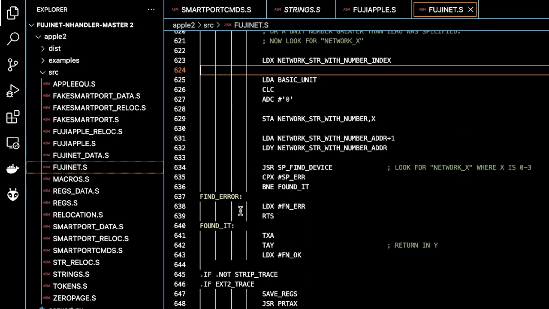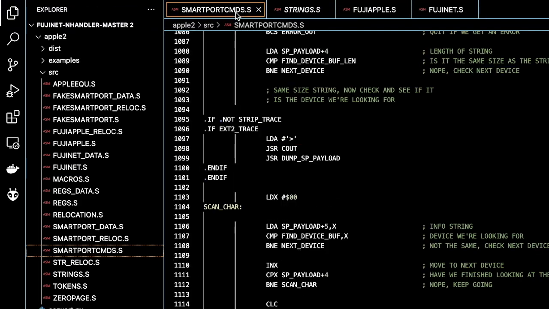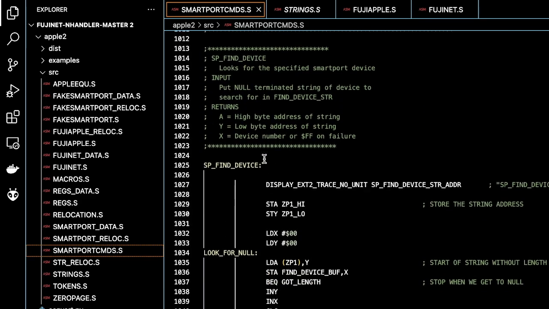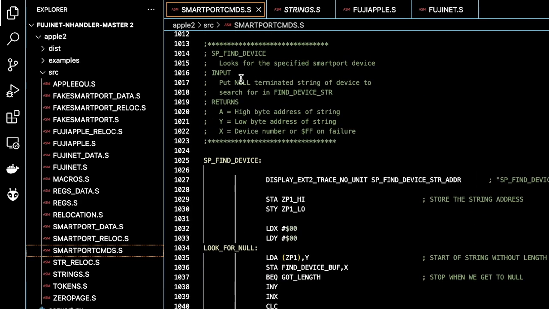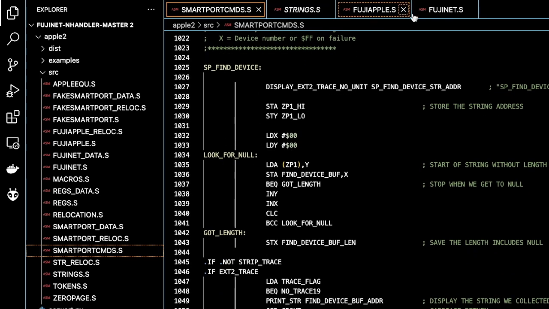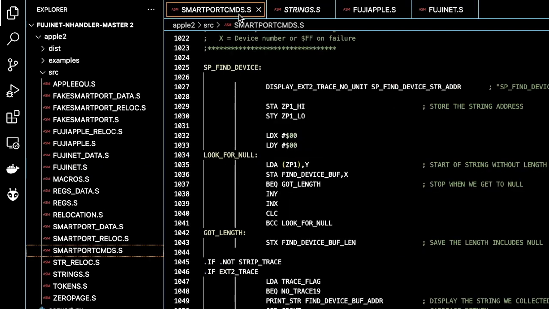Okay, here's find error. Here's found it. Okay, so SmartPort commands. Here's SP find device. So it's doing a string match on a null terminated string device, and it returns A and Y and X, high byte, low byte of the string. So it's searching a string table. So it's really this loop between here and here that I want to debug on the 2C Plus.